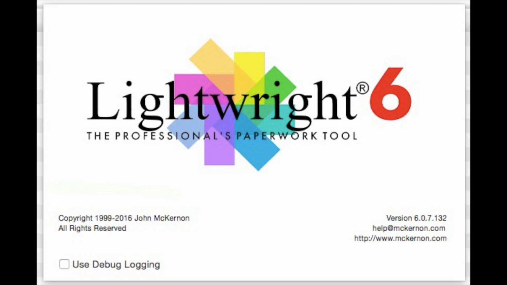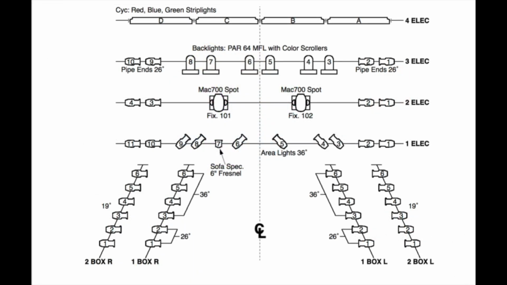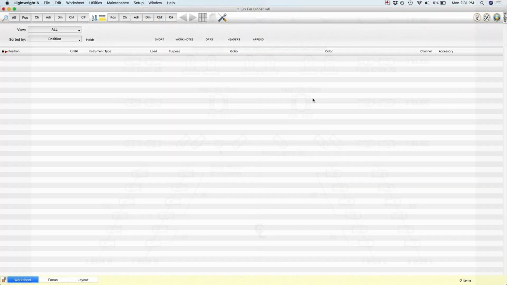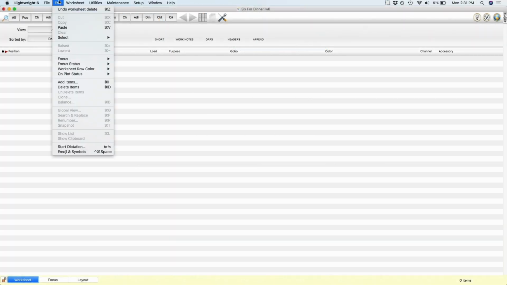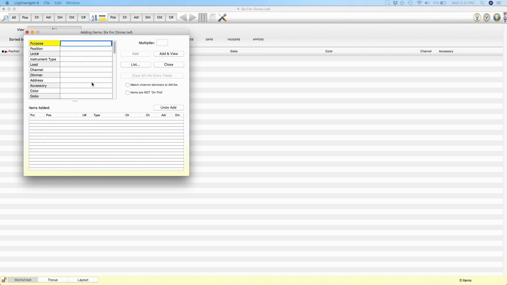Hello everyone! So this is the light plot that we will be working from to complete this part of the tutorial. Go to the menu bar and press Edit. Then go to Add Items and the Adding Items window will open. Another quick way to get to this window is to click on the blank area below any items in the worksheet. The Adding Items form is used to add lights to the worksheet.